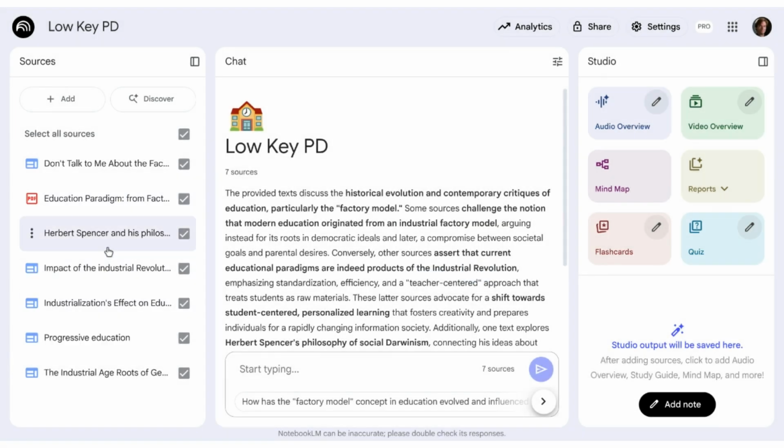And I can do that for any of these sources. I can just rename it to something that's more descriptive of what information is in that source or why that source is even being included.